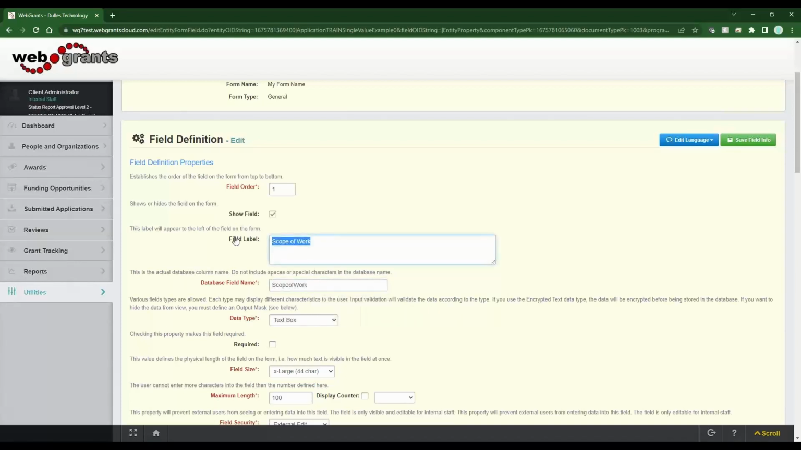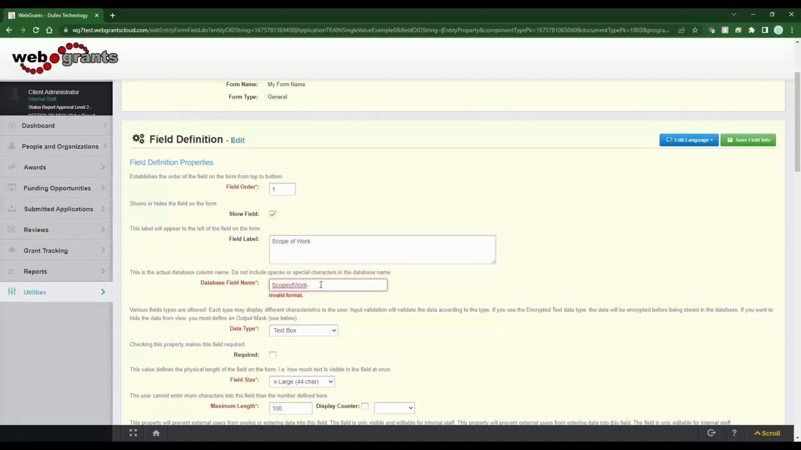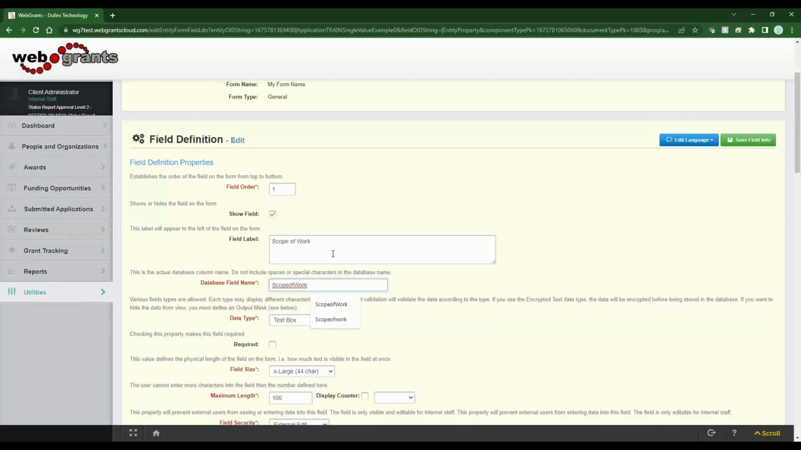You never use the label. You use the database field name. So short and sweet, no special characters or spaces. It'll actually tell you that too. But if you see, I didn't type this. It just took what I typed up here and put it down here and removed the spaces for me, which is nice.